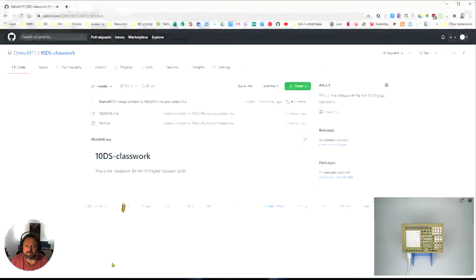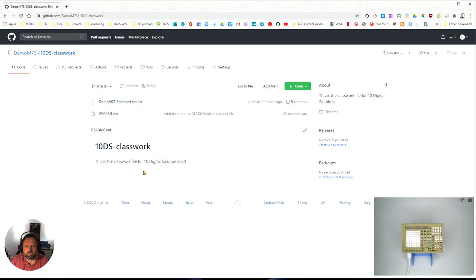And again, if I go back to my GitHub and have a look, and if I refresh this, you should see that it has gone back down to README. And so that's how you make your normal updates to GitHub and the GitHub repository.